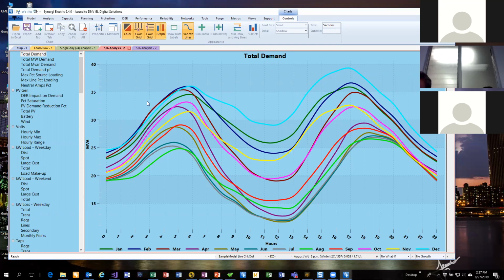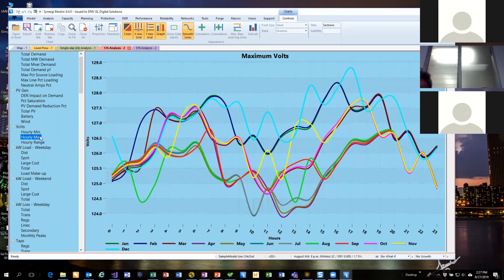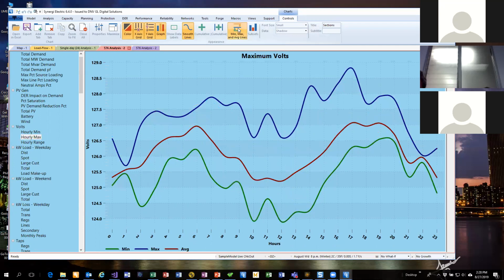So we can see the demand, and we can also look for things like voltage problems. Here are the maximum voltage levels, and it's fairly chaotic because we have automated devices: voltage regulators, transformer load tap changers, switched capacitors, things that are operating that give us this, it looks like a mess. And so we can come in and put boundaries around the chart so we can see the maximum voltage and the minimum voltage on these two substations throughout the year.